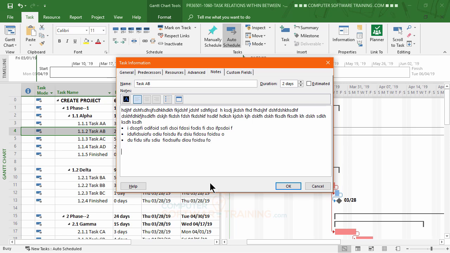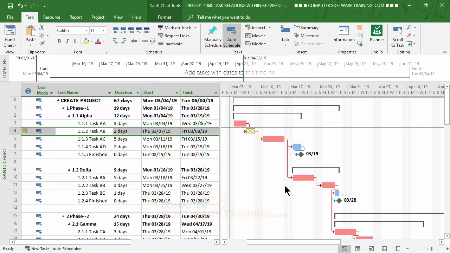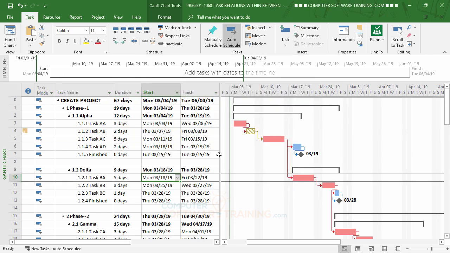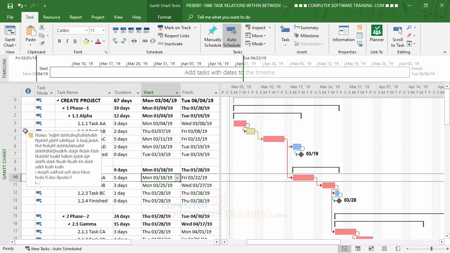And then you can continue typing whatever. So you got that. You hit OK, there it is. There's the note. So you got the color, there's a note. Somebody looking at this can say, oh, what's the note? They can point to it, there's a note.